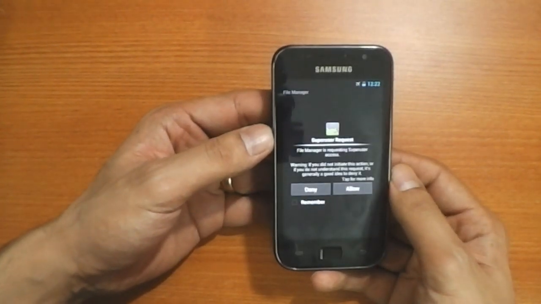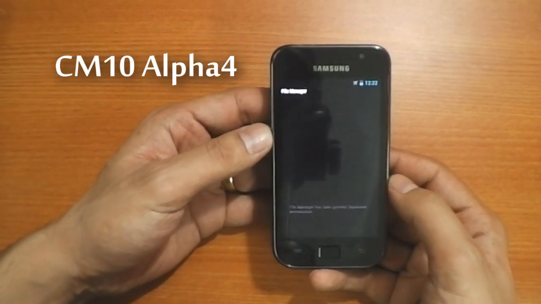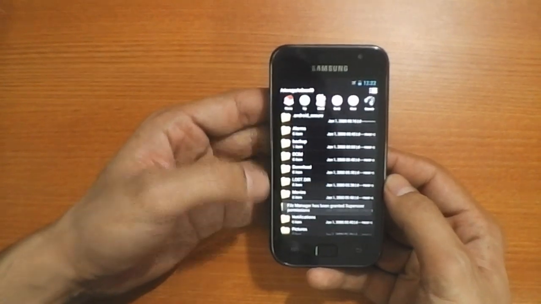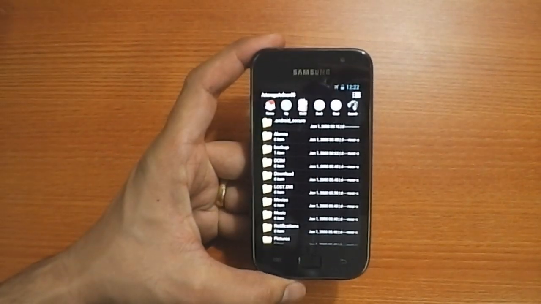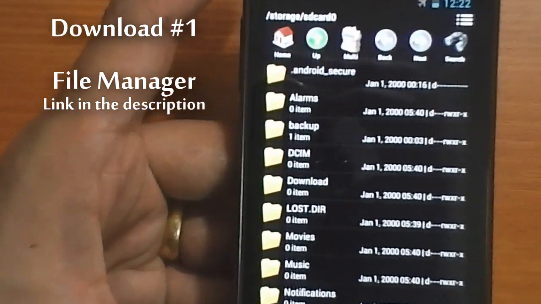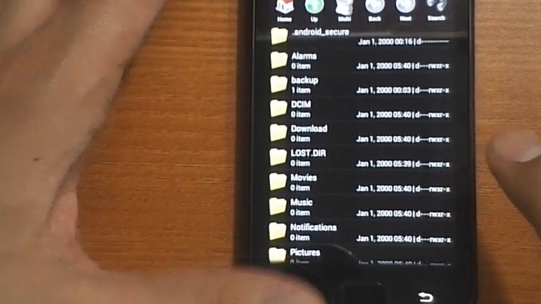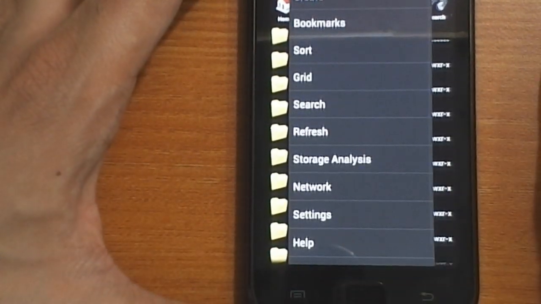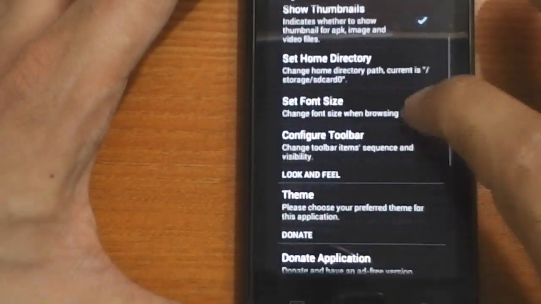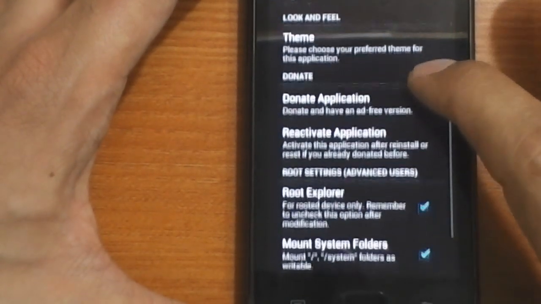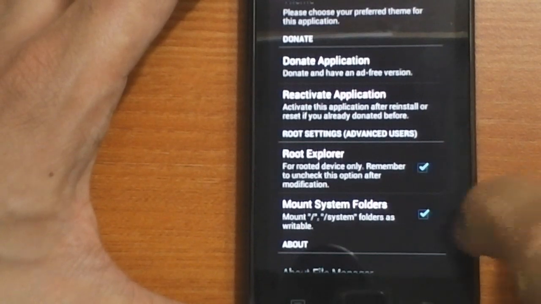I'm currently on CyanogenMod 10 Alpha 4, so I'll be using the swap SD file for this particular ROM. I suggest downloading and installing a file manager from the Play Store for this purpose. Once in there, the first step is to go into settings and make sure the root explorer and mount system folder options are checked.